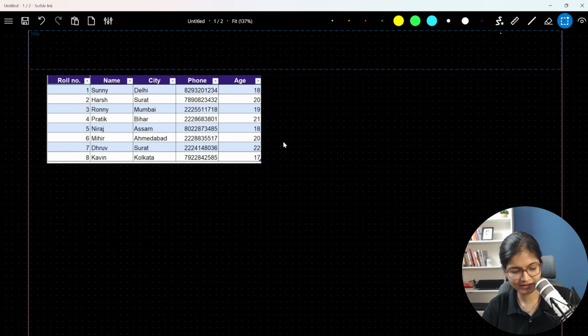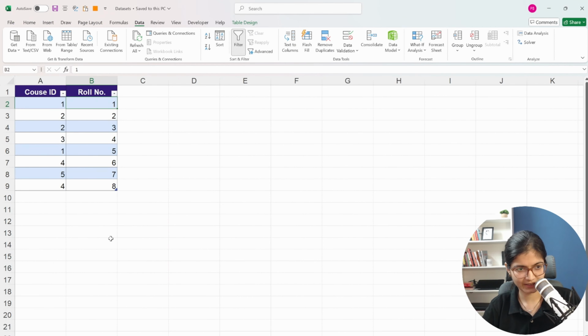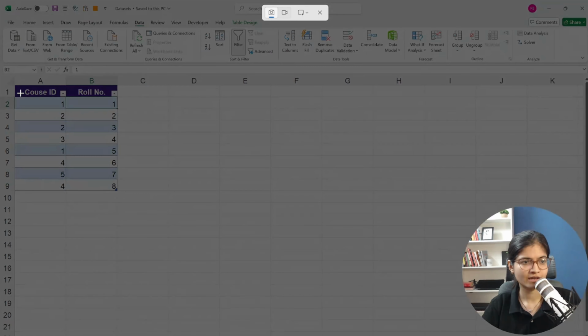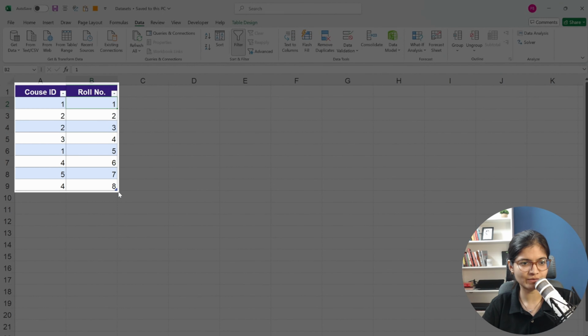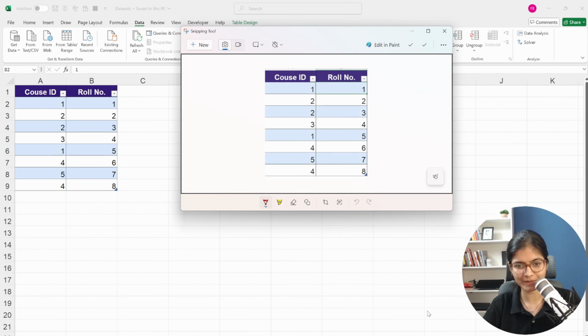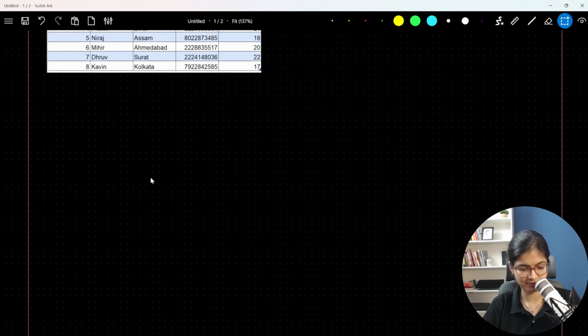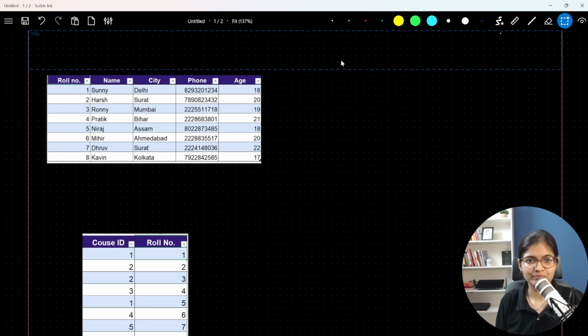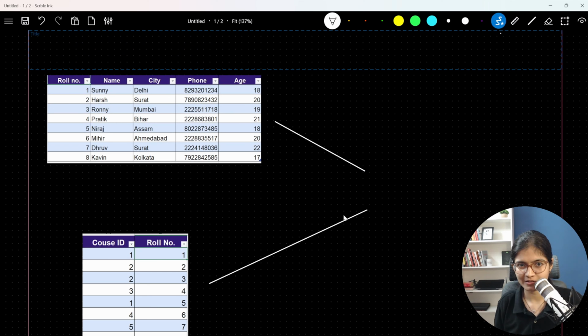Then I will have a second file available with me. If we check the second file, it belongs to the details of the course IDs and the roll numbers. So again, we can copy this information and paste it below. Perfect. Now listen to this very carefully. If I want to combine these two tables, consider each as a table, the observation is: what is the common field between these two?